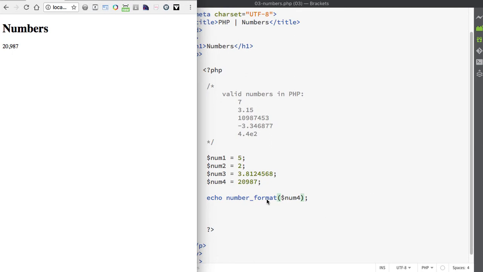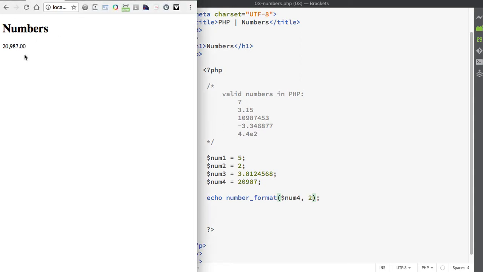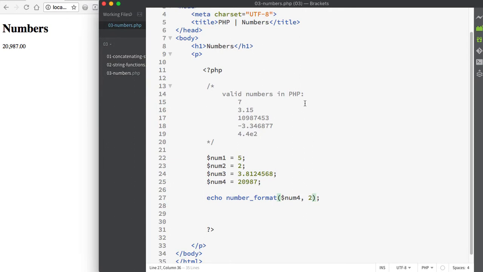In addition to adding the comma, you can pass on an optional argument in number format. So if I add 2 here, it's going to set the specified number of decimals as well. So now the number is going to appear with commas and with the decimal points. These types of functions and mathematical operations are going to be really helpful if you wanted to use PHP to perform mathematical calculations like you might use in an e-commerce application.